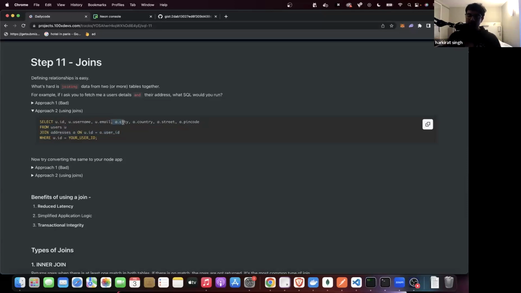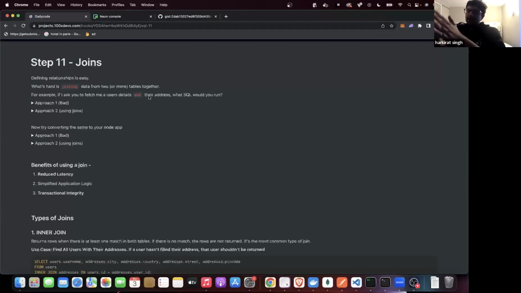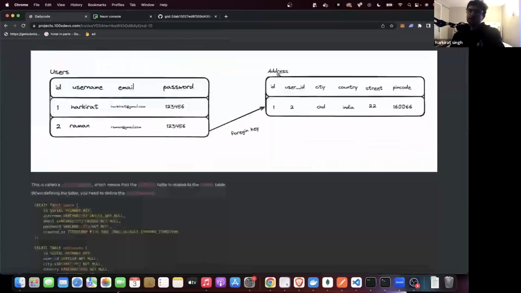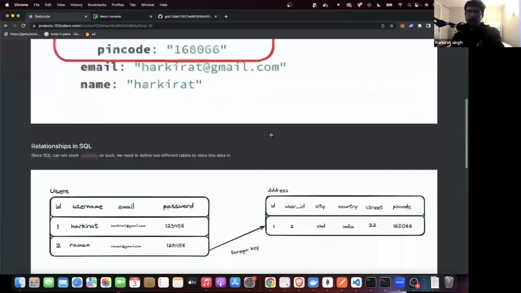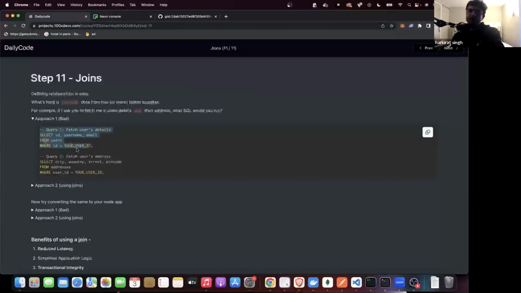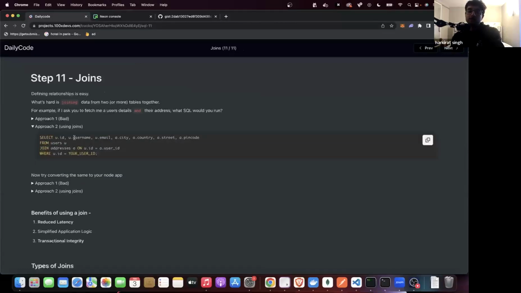Oh, too many things here. Let's breathe a bit and understand this better. This is sort of important and a slightly complex query, which is why I said joins are a little hard. To recap, when you have related data in two tables, just like we do here, addresses and users, and a query comes that wants data from both of them, you can either run two separate queries, which is the bad approach, or you can run a single joined query.